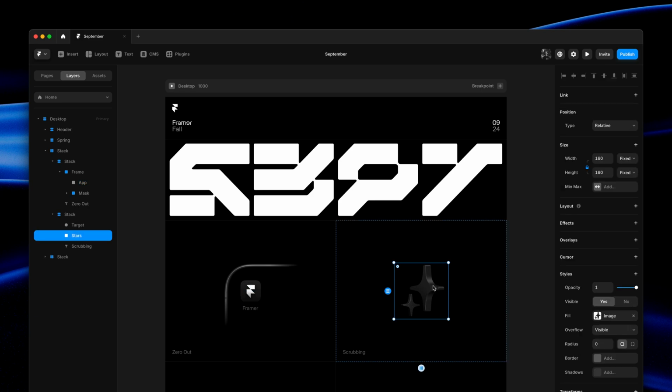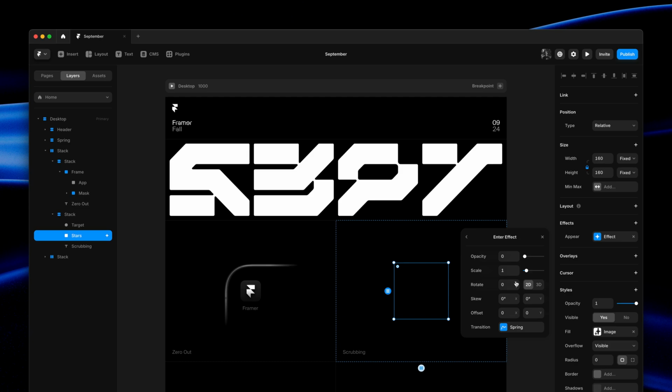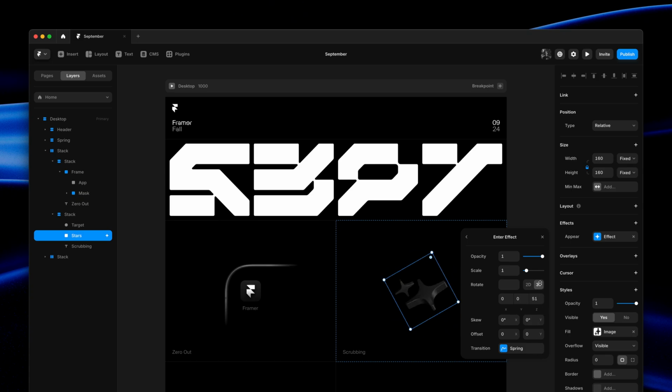Next, some split inputs don't have these stepper controls because they don't fit. If you still want to scrub these values, like 3D rotation values or padding per side, you can now click and drag from the label to scrub its matching numeric input. And this works for any property with these split inputs.